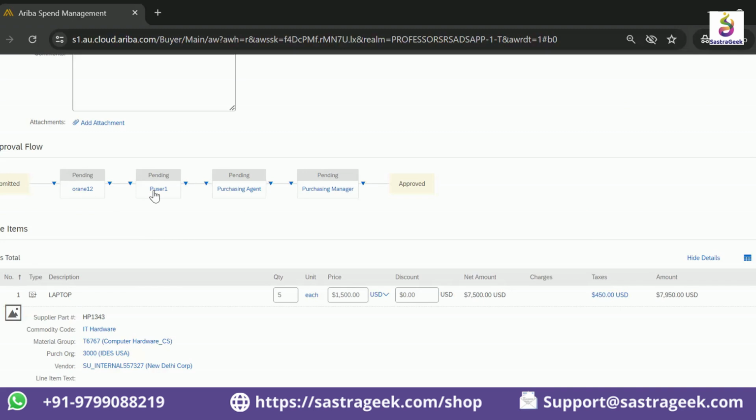Second, the supervisor must approve. The supervisor is key user one. He has to approve. Then third, the purchasing agent must approve. Last one, the purchasing manager must approve. This is also the purchasing agent, and here the purchasing manager.